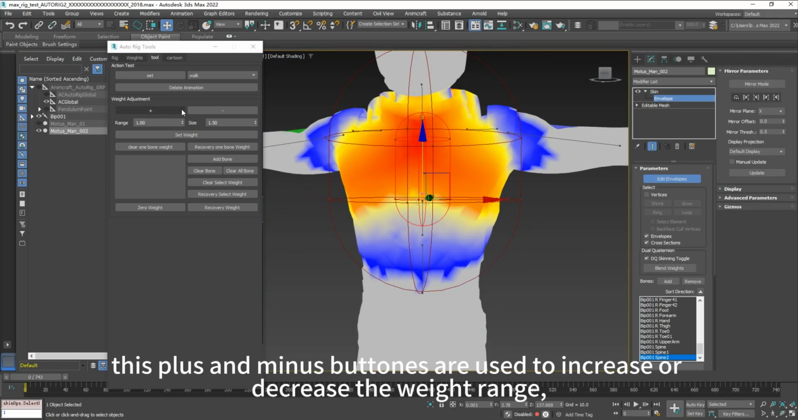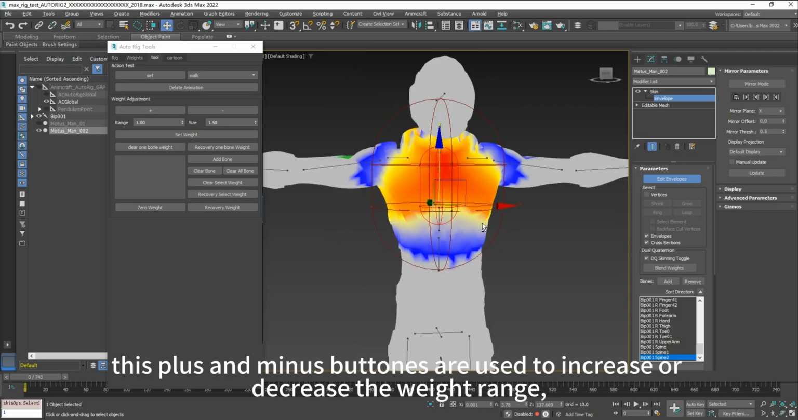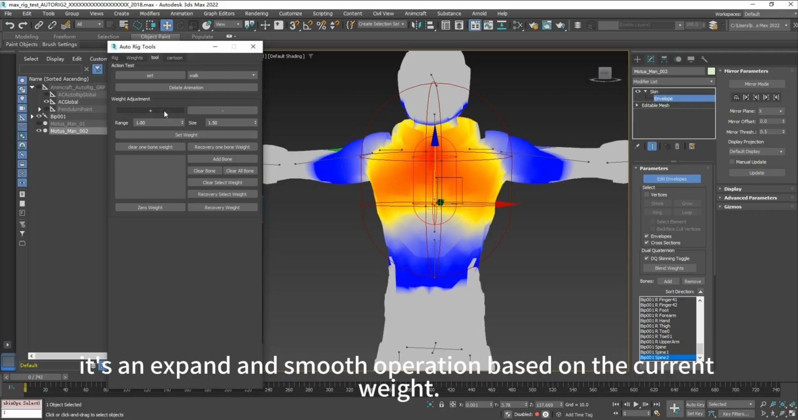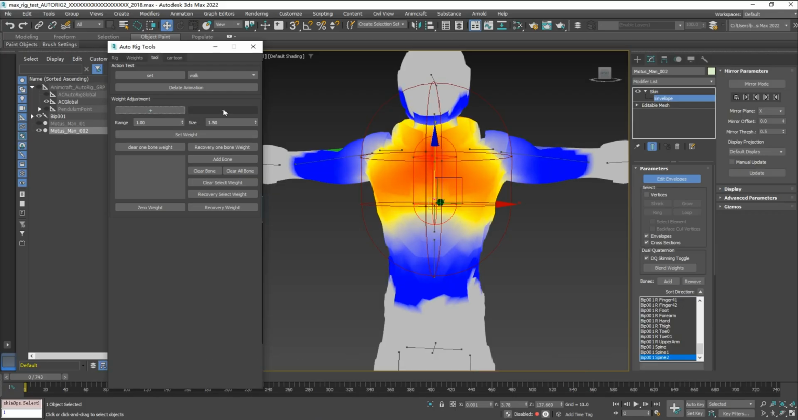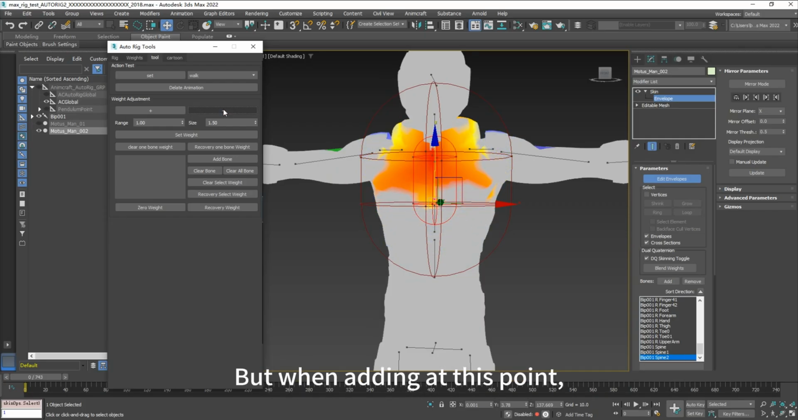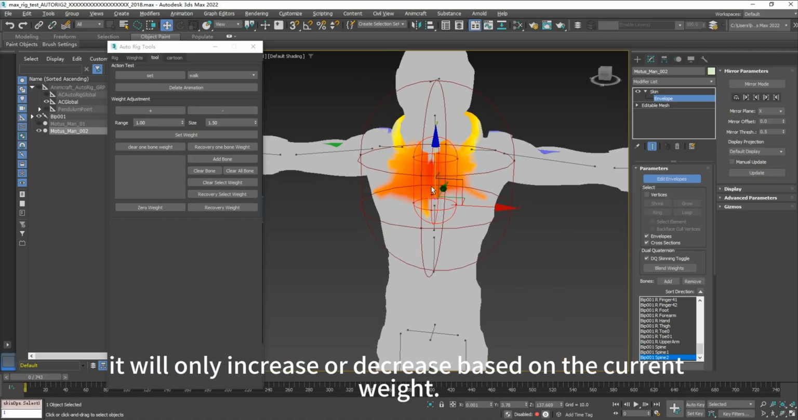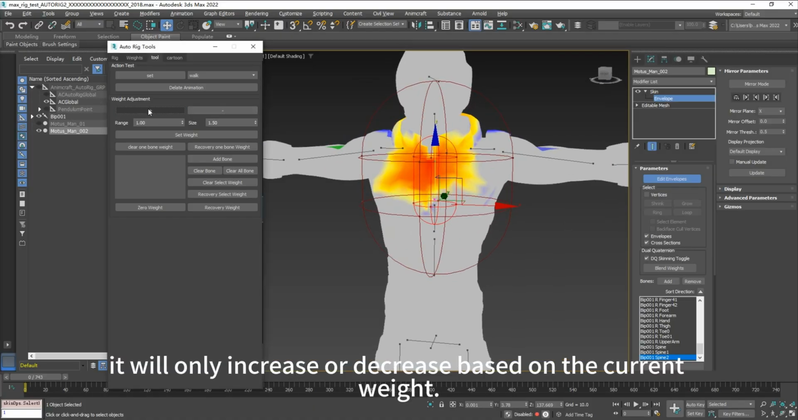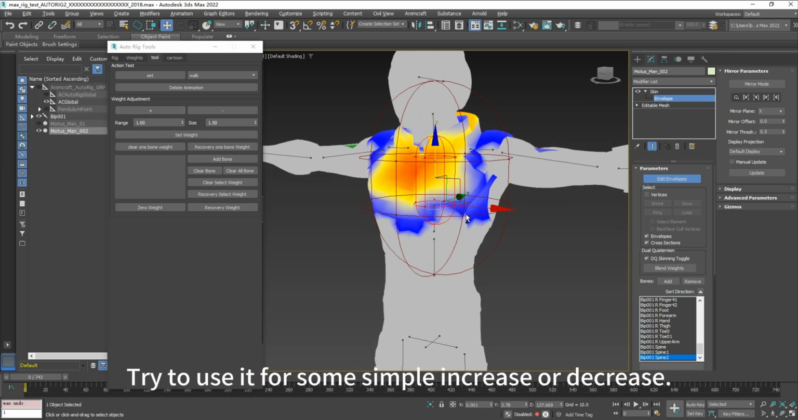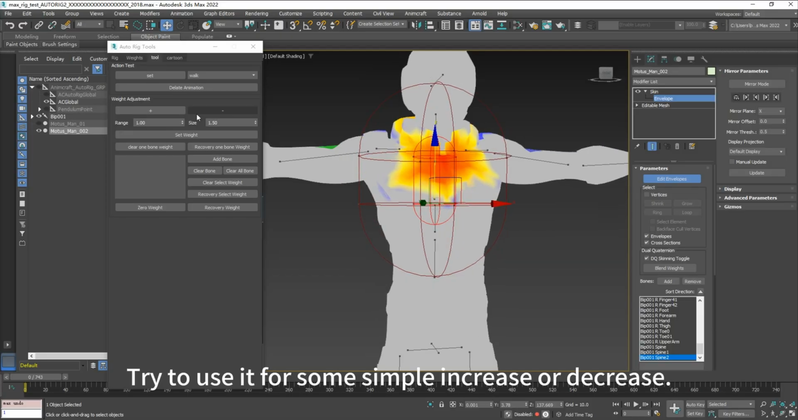Firstly, this plus and minus buttons are used to increase or decrease the weight range. It's an expand and smooth operation based on the current weight. Of course, it will also reduce the previous weight and decrease to a minimum. But when adding at this point, it will only increase or decrease based on the current weight. So, when using this, you need to be careful. It cannot be undone. Try to use it for some simple increase or decrease.